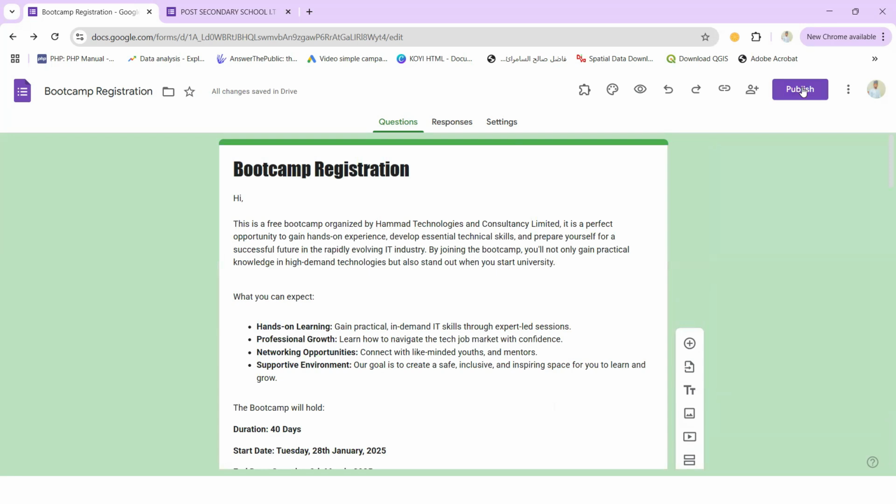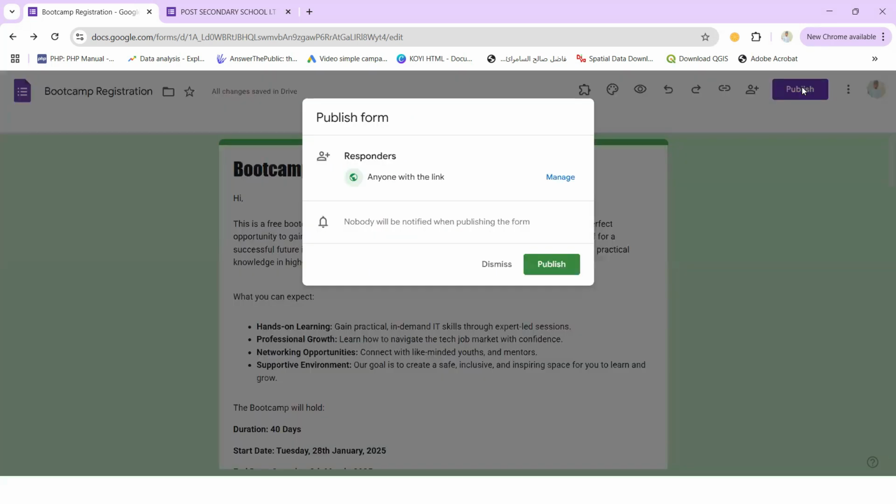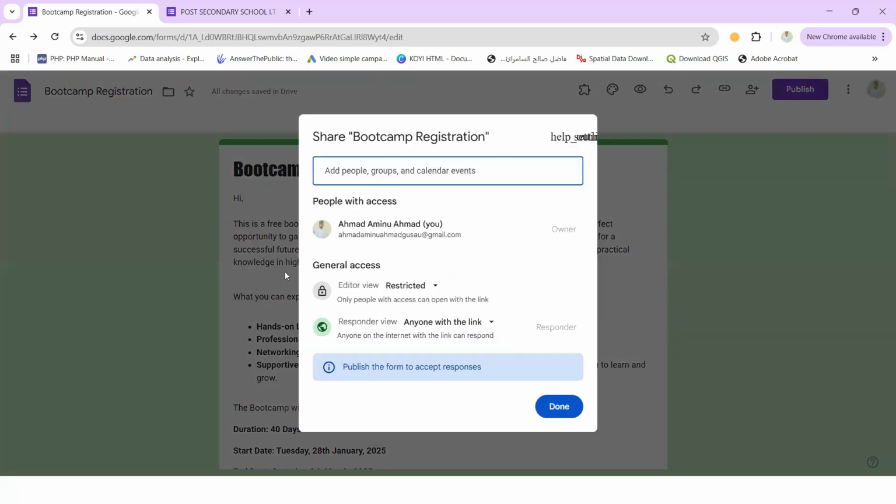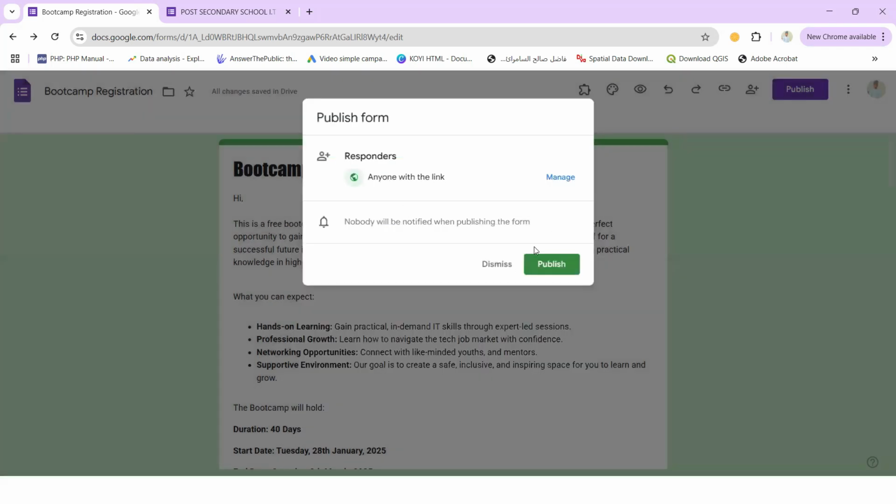Then you come here and click on publish. That means you want your form to become live. You want to publish the form. So far, you want anyone with the link to be a responder. Don't touch anything here, because you can manage this. You see, I click on manage. Don't touch anything there. Just come back to this and click on publish.